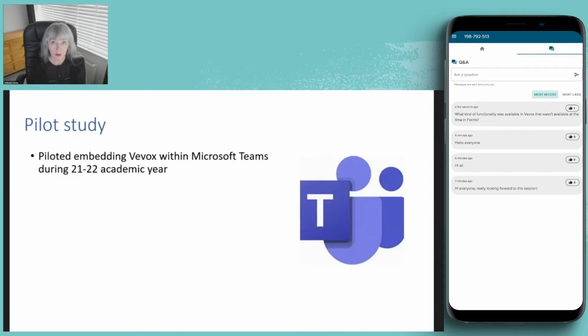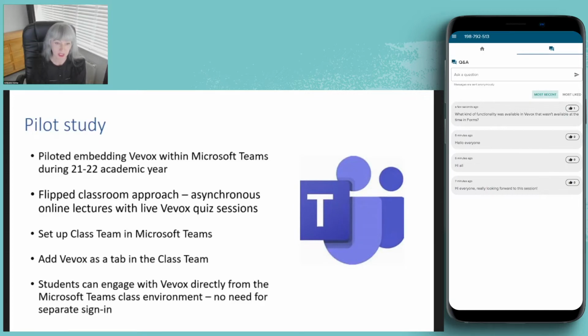So what I was really interested in was the staff experience of using Vevox embedded within Teams, but also the student experience. So I piloted embedding it within Teams during that academic year. I used a flipped classroom approach, so there were asynchronous online lectures and then the live sessions where I would present the Vevox quiz sessions.